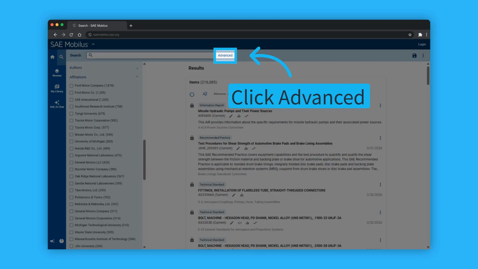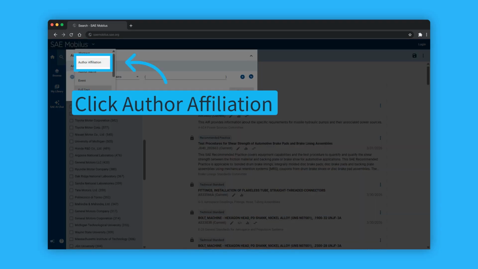Another option is to use the advanced search. To access it, click the advanced option at the end of the search bar. Use the drop-down menu to select author affiliation to focus the search on author-related organizational data.